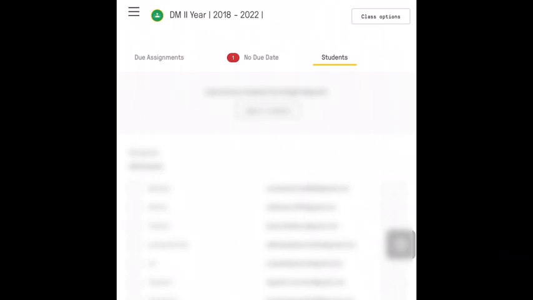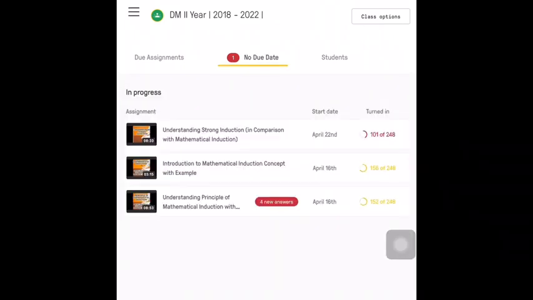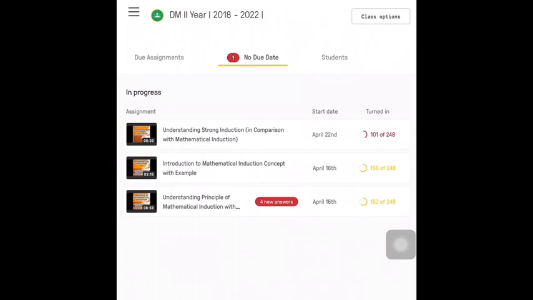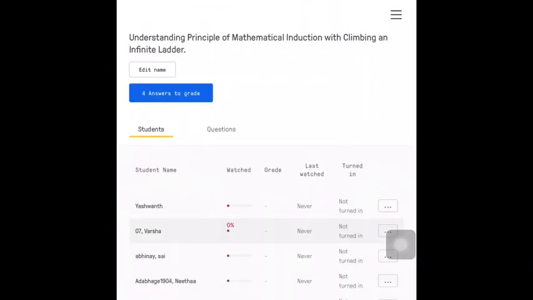See here, these are the three assignments I have given to discrete mathematics second year classroom students. The third assignment, which is shown on the top, 101 students have turned in out of 248, and the second one, 156 students have turned in out of 248, and the third one, 152 students of 248 have turned in. So again, 4 answers. See, I need to grade the answers. So 4 answers to grade.